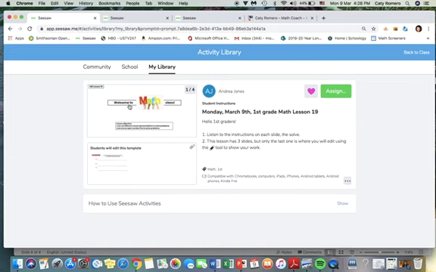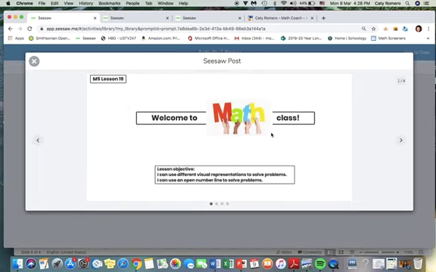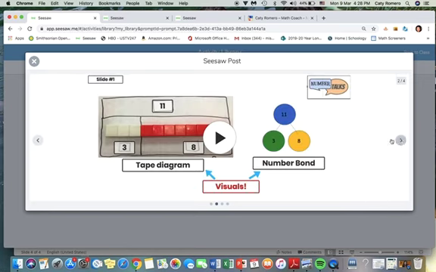I have a sample right here that I wanted to show you just to see what kind of movement I'm talking about. All right, so this is the first slide. I usually just write the lesson objective right here. And then right here is where we start with a number talk.